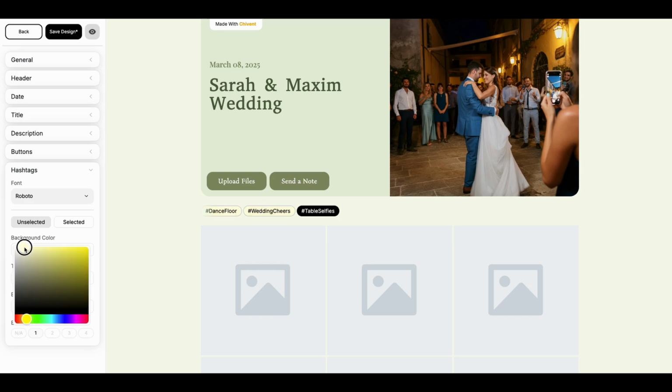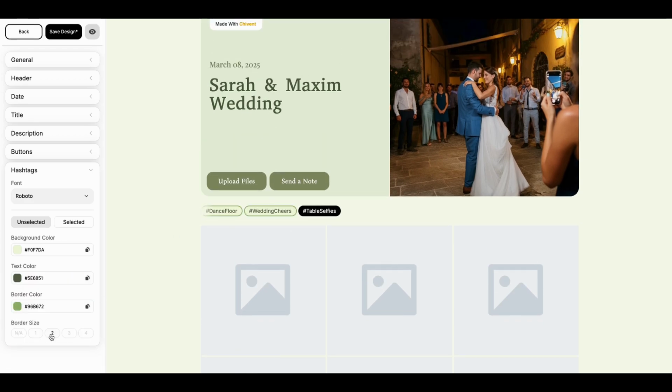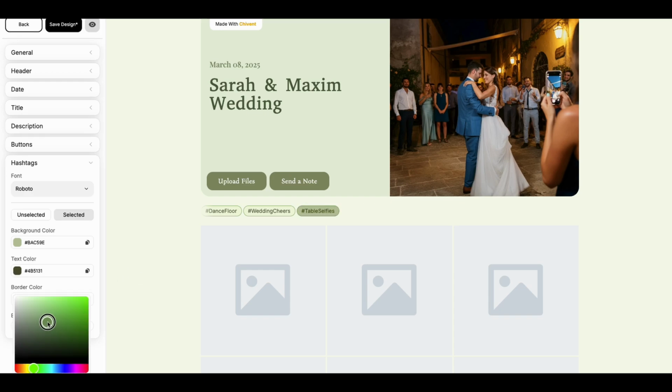Alright, we didn't get into lemon colors and now the chosen colors are around olive. It's fine, I love it. Unselected state looks good, let's change the selected state. I'd prefer to have the selected state bold so my guests can easily notice which hashtag they have selected.